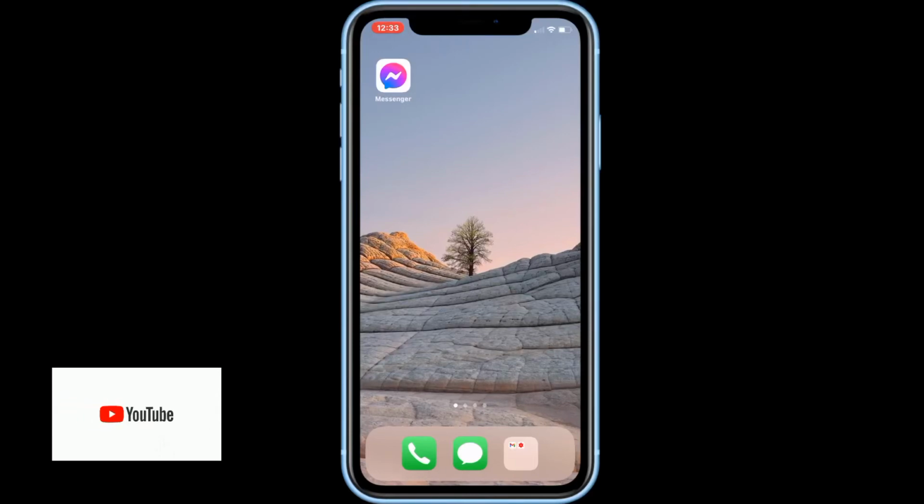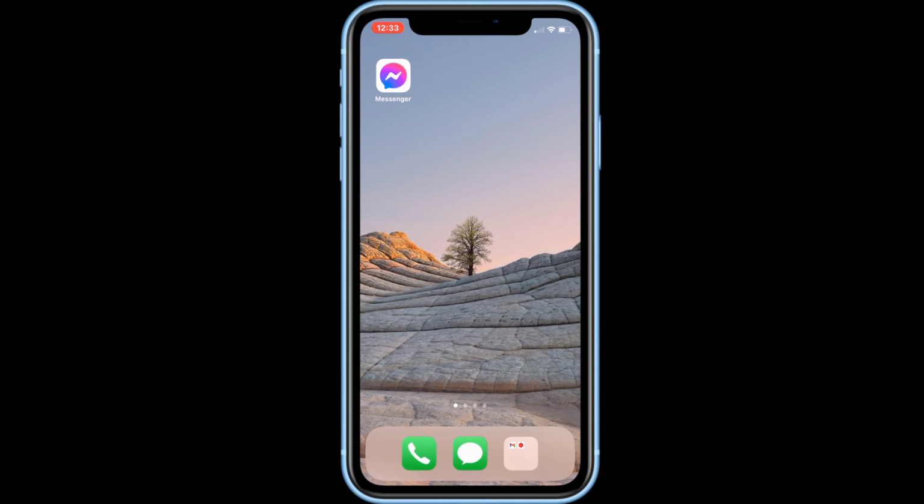Facebook has launched a new feature for Messenger called Vanish Mode that allows users to send disappearing messages similar to Snapchat. In this video I'll be showing you how to use Messenger Vanish Mode. Now let's get started. To begin, open Messenger.